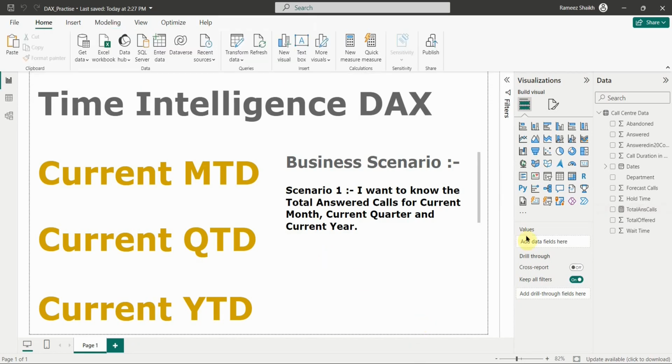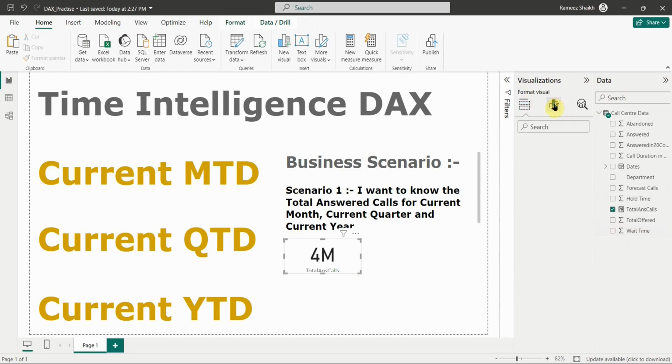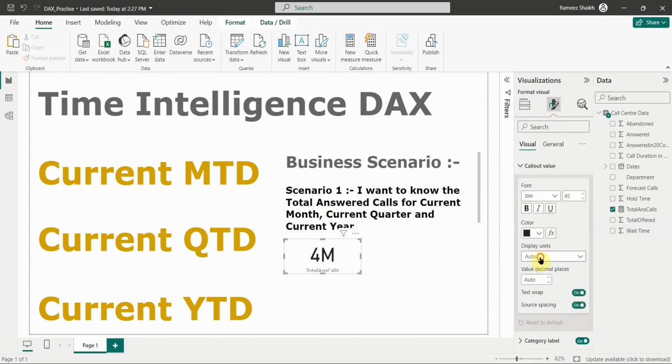Let me bring that measure here and show you that the total answered calls in the entire data is around 4 million. Let me go and display the units as none, so you can see the exact numbers for the total answered calls in the data that I have.